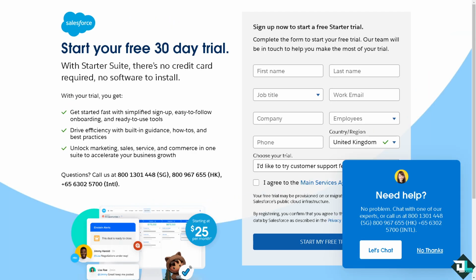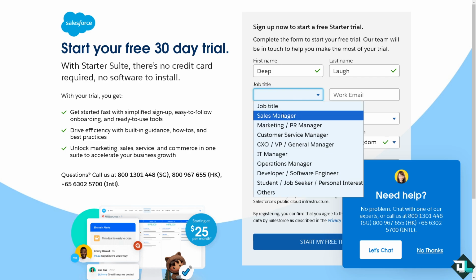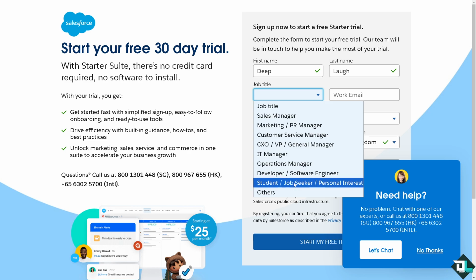From here, you need to provide your information as accurately as you can. Fill in your first name, your last name, job title if that applies, or job role. For example, are you a sales manager, marketing, software engineer, student, job seeker, or maybe personal interest?